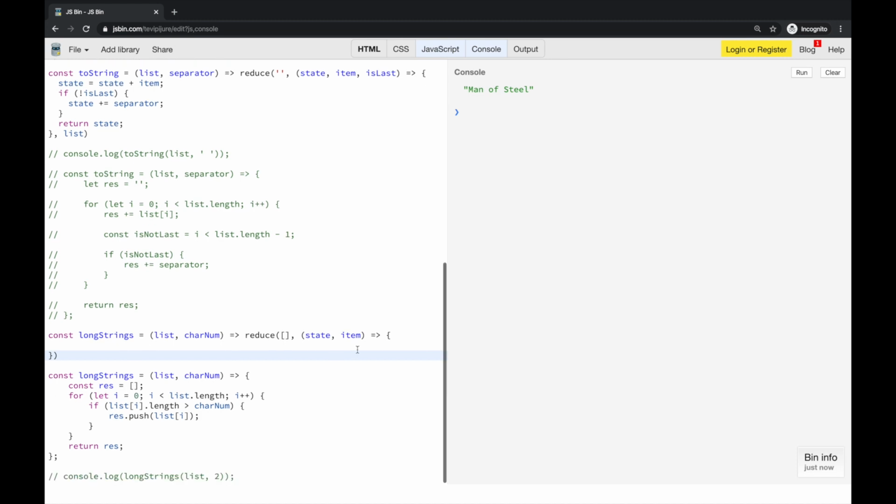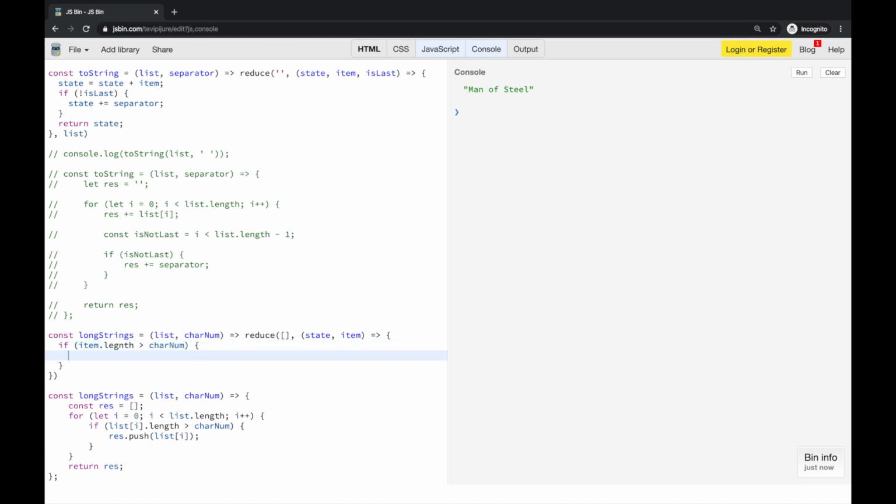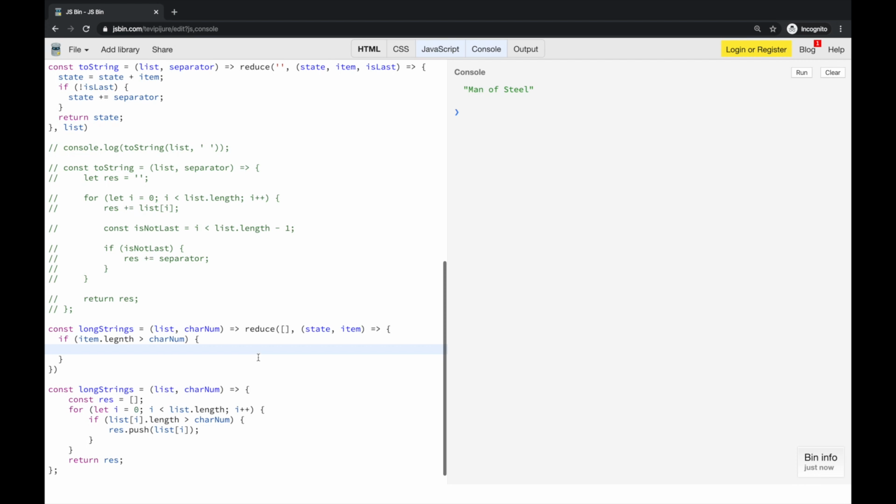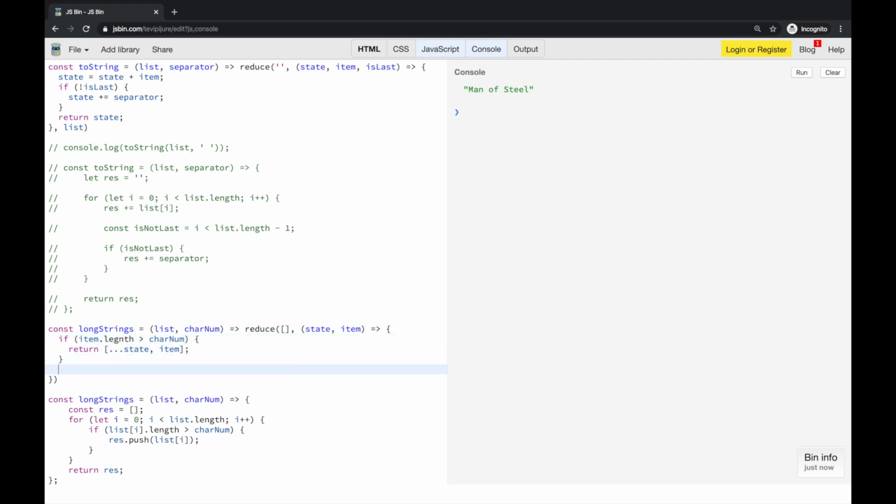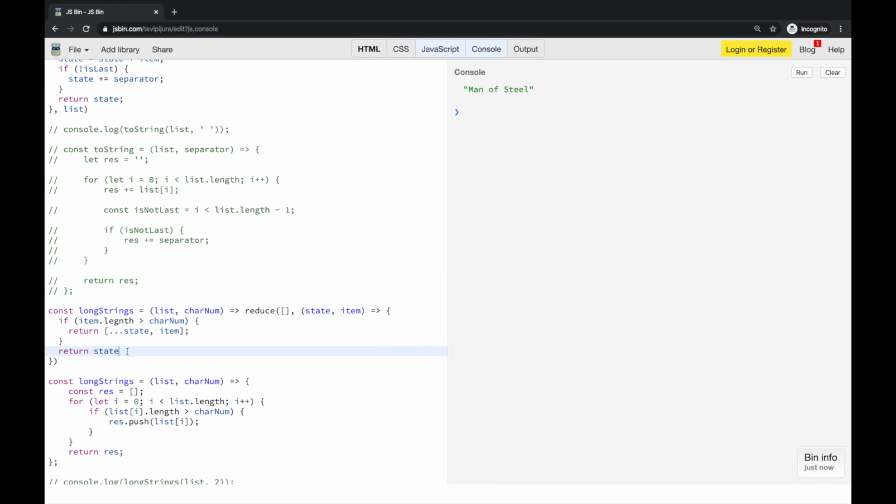And now let's define this. Here we have to make a check: if the length of the current item is more than characterNumber, then we want to add this element into our final solution. So here we will return a new array where we have this item. But if that's not the case and this is not considered a long string, then we just return the state, whatever state was before. So we don't modify this.